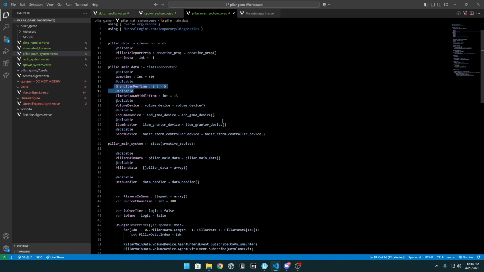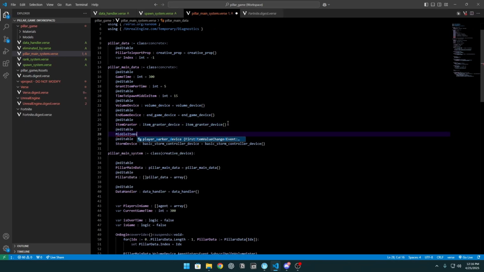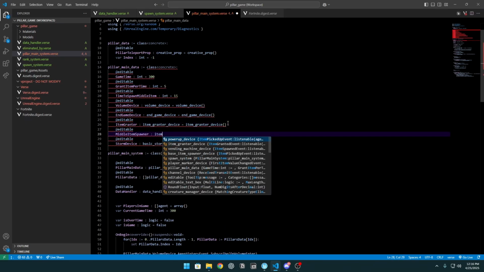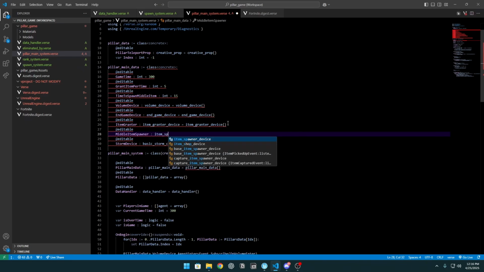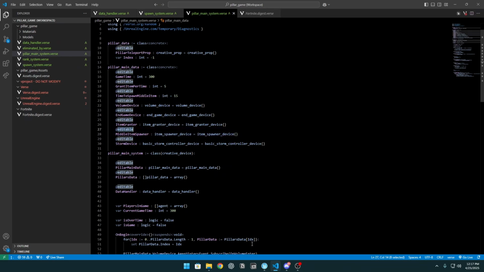Okay, and yeah, we forgot that, so let's add another editable, which is the middle item spawner. So item spawner device is equals to item spawner device. Basically just the middle item spawner here.